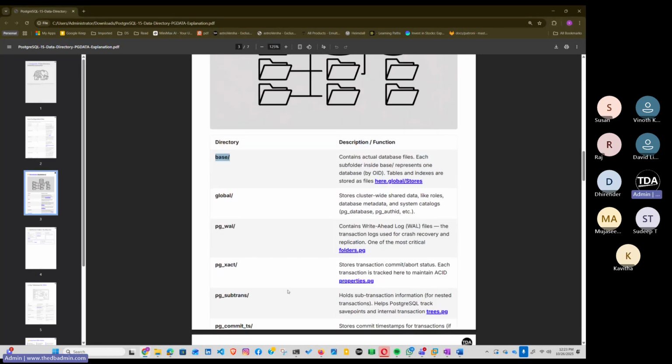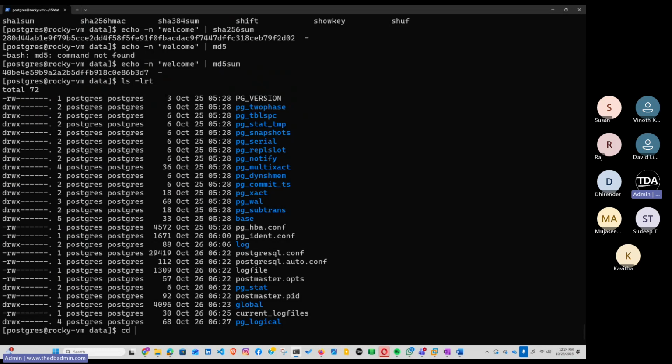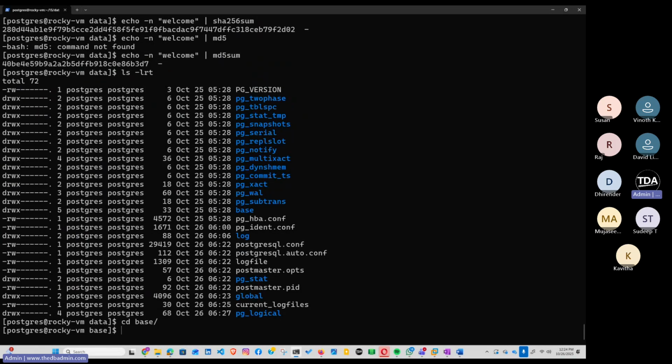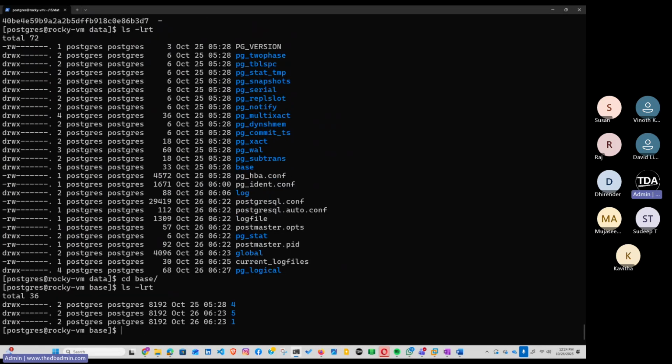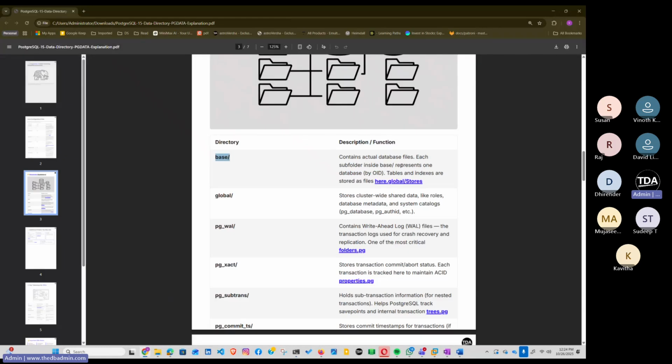We have a base folder under the same directory. So basically, the base folder is just a folder where you are keeping all your database related OIDs. Okay, if you go to the base folder, you will see numbers, and these numbers represent the actual database files.